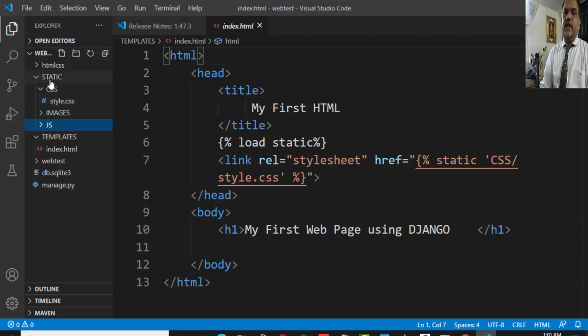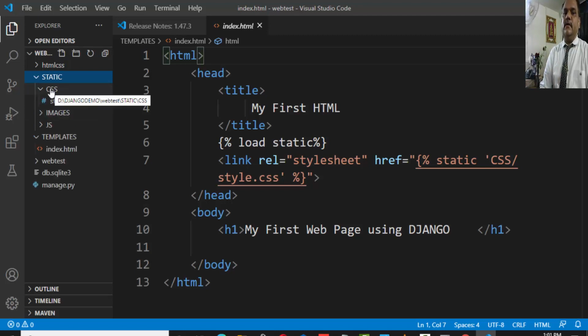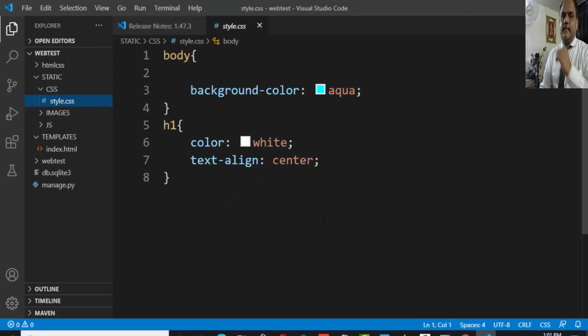So the static folder is in my project, not inside the app. It has to be in the project, the folder by the name static, and there is the folder called CSS. Inside that CSS folder I added a cascaded style sheet, a file style.css, and wrote the code for the background color as aqua, and the heading style color as white and alignment as center.